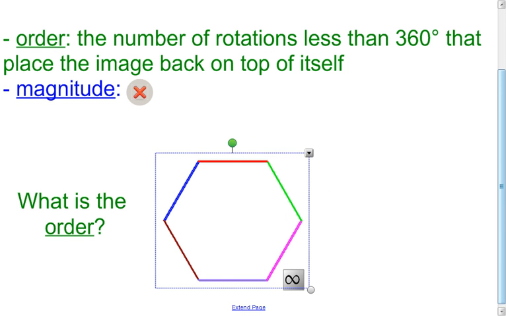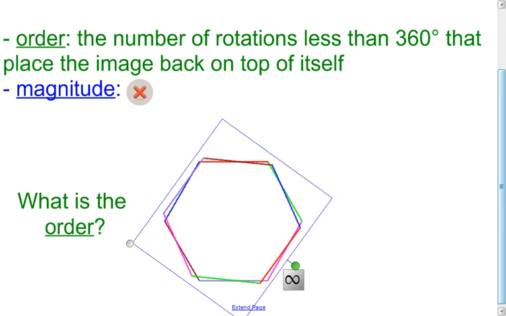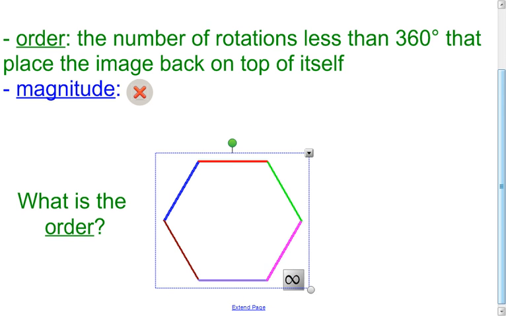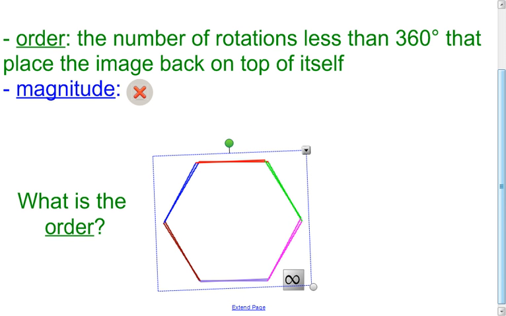And you think, well, there it is, because if I rotate all the way around, that's just the same thing. So a lot of times you think the order is 5. Unfortunately, that's wrong. The order here is actually 6.